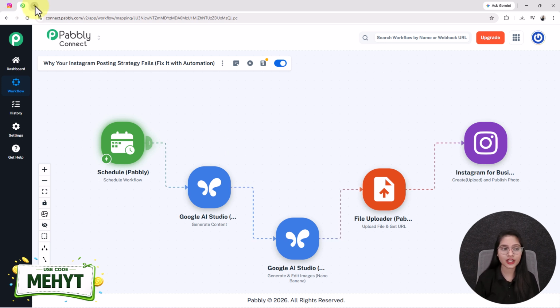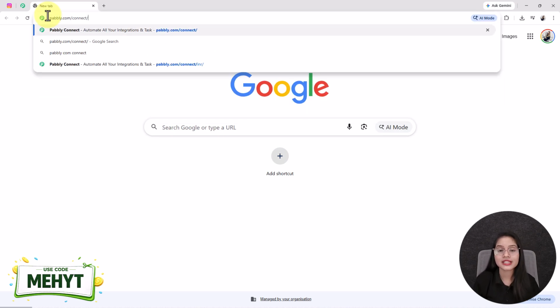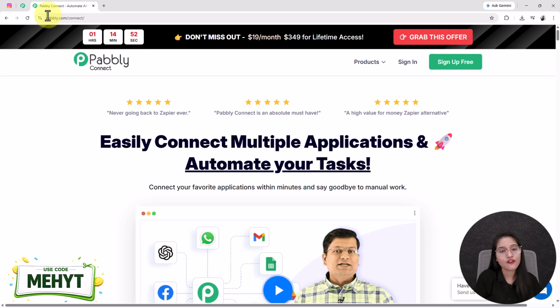At first, open a new tab and search pabbly.com/connect. So this is the official page of Pabbly Connect. Pabbly Connect is an all-in-one automation tool that helps you to automate and integrate multiple applications without writing a single line of code. On this page, on the right-hand side, you will see two options, sign in and sign up free. If you are new to Pabbly, then click on the sign up free option and get 100 free tasks every month to explore the software.